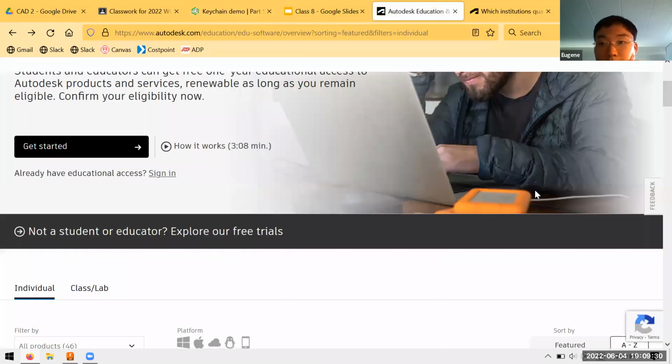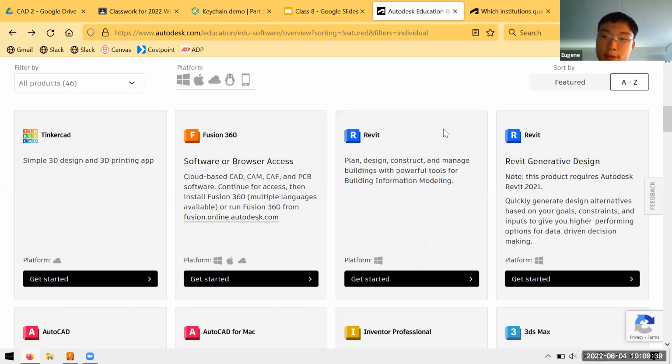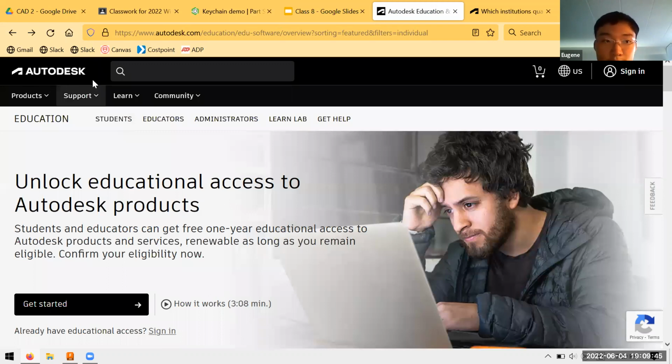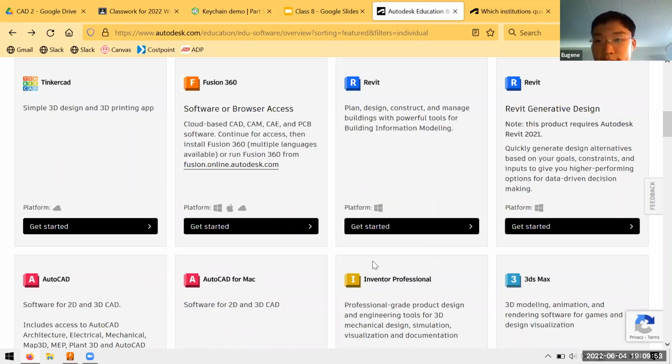So I guess one option, which I'd say is pretty good and should be free to you, is made by a company called Autodesk. So you can just look for Autodesk. They're pretty famous. They have some pretty well-known products like AutoCAD and Inventor, which you may have heard of.